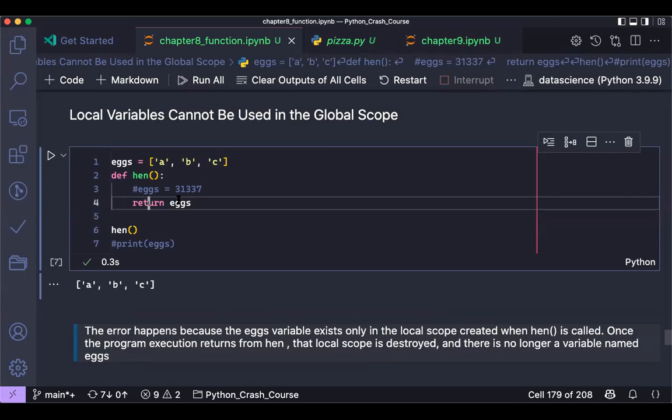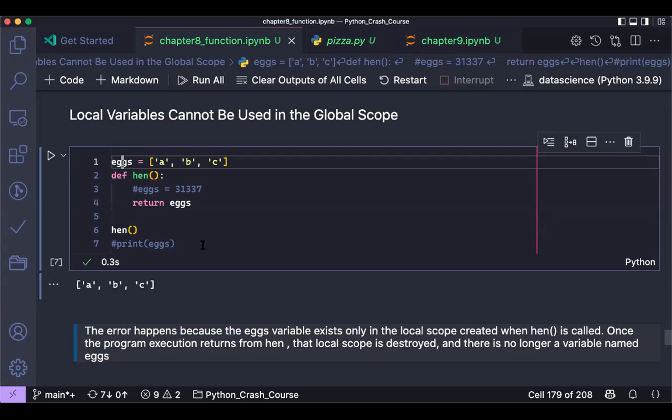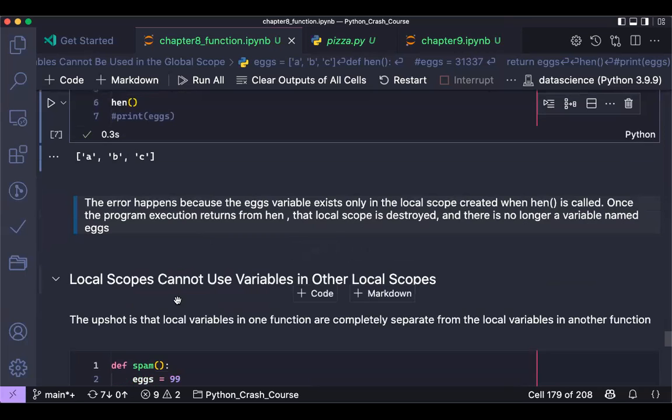Can you see, because I say return x, so it means yes, return x. This x is accessible because it is outside, it's accessible. Yes. So that is what we mean by that. Local scope cannot use variable in other local scope.